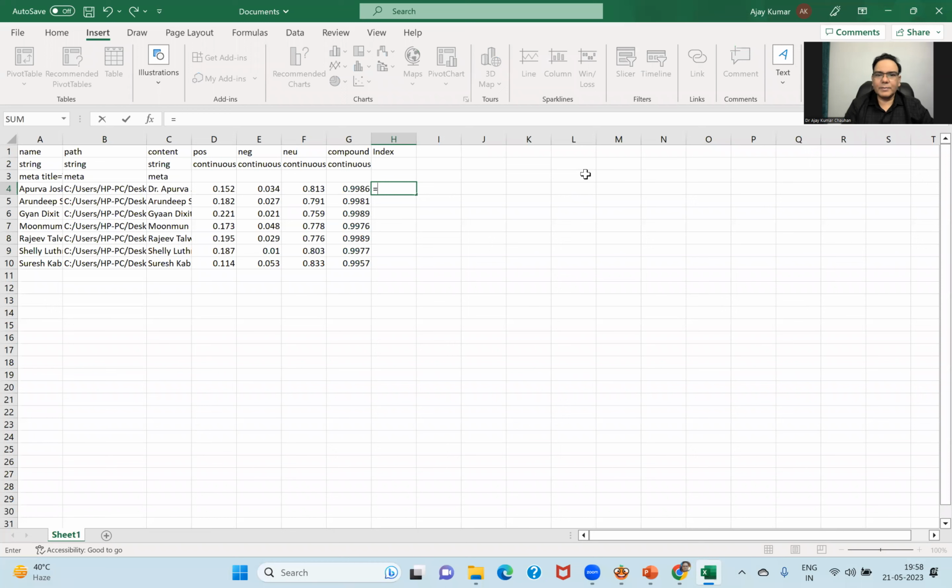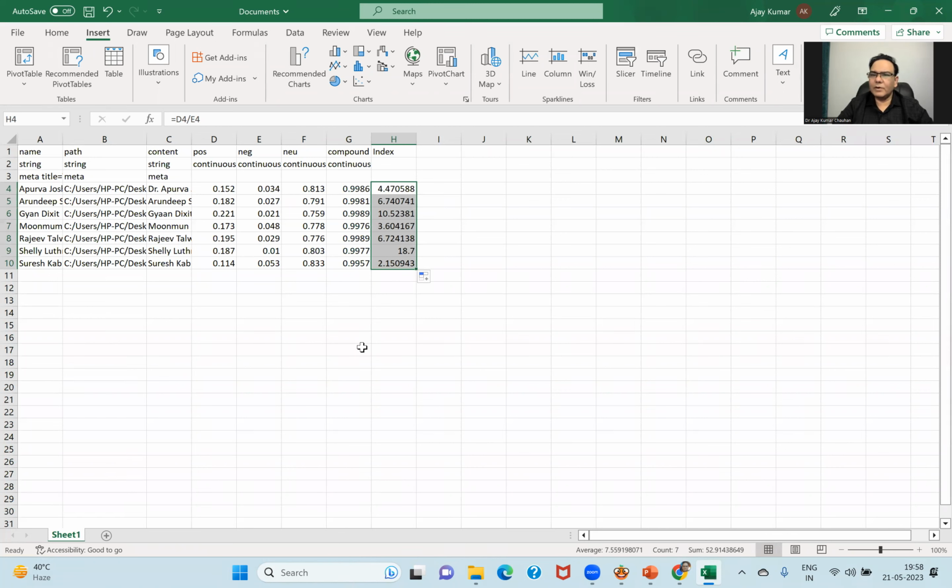The sentiment index can be calculated by the percentage of positive words divided by the negative words. So now I calculated this index, and this index can be considered as a dependent variable or independent variable or any. So you can further use this data coming out from the sentiment analysis. Okay.